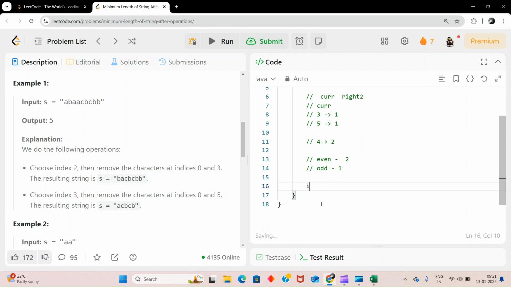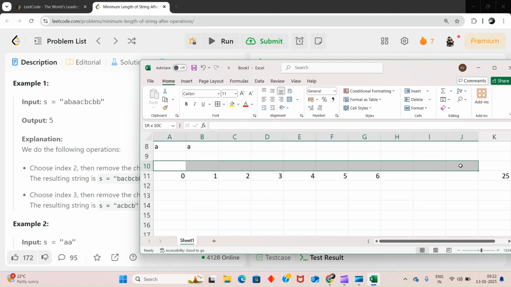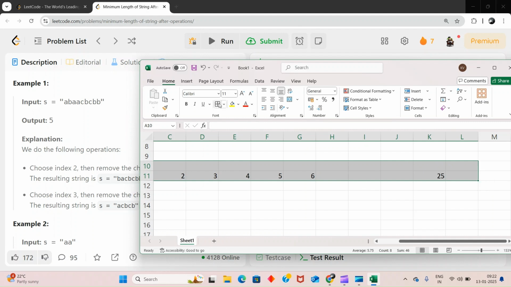Okay, so we will use a hash array basically of how many characters? 26. Okay, this I explained in the previous video also. Let's say I have till index 25, so my indexes will be 0, 1, 2, 3, 4, 5, 6 until 25. So this will be my hash array.